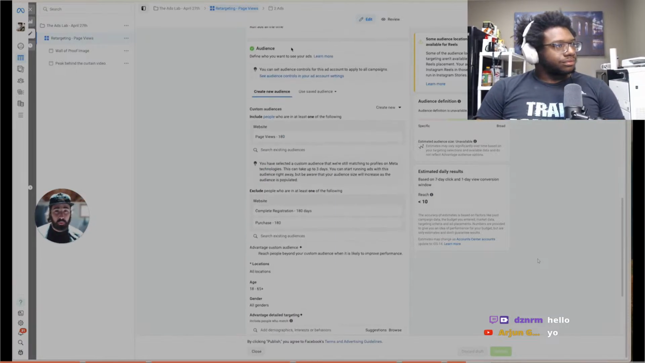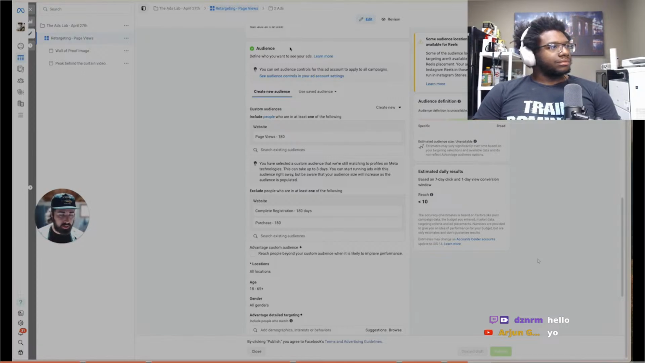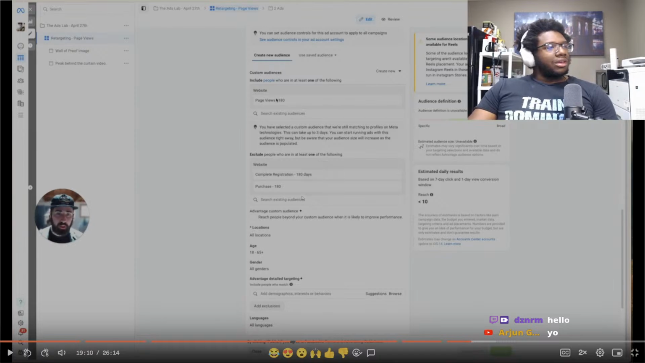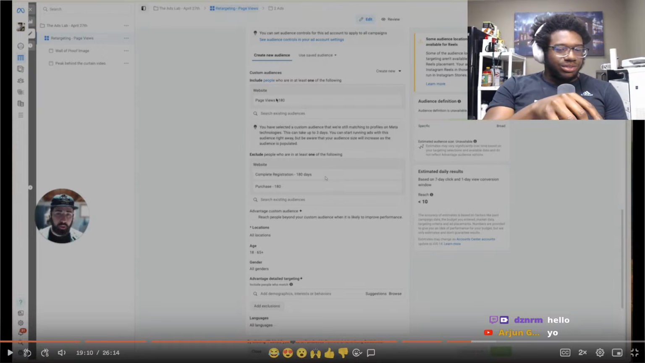If you go down to audience, you have to make sure you switch away from your Advantage audience and use the original audience, and you'll get all these prompts. Facebook tries to keep you in the new style of audience, and you'll go into this custom audience section, and you'll include. Okay, gotcha. So that's why the page view is important.